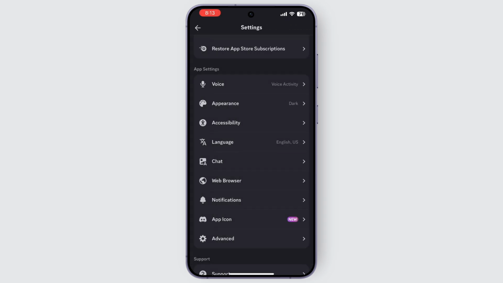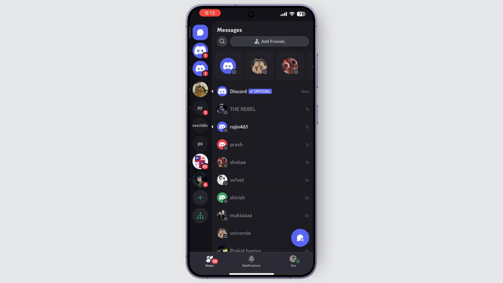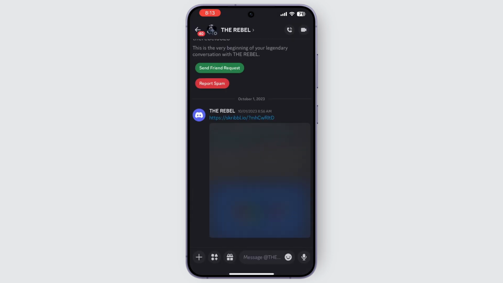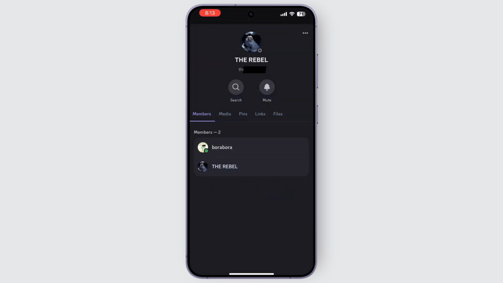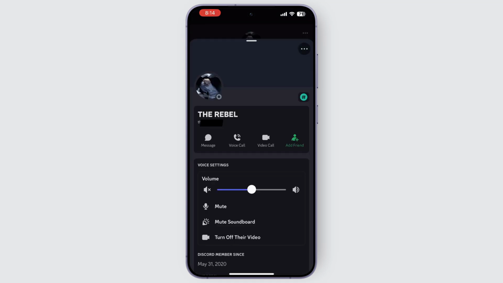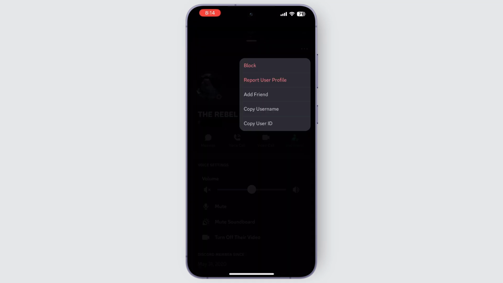After enabling developer mode, go back to your messages and find the specific profile you want the ID for. For example, let's say you want the ID for a user named the Rebel. Tap on their profile to open it. Once the profile is open, look at the top right corner for the three dots icon. Tap on it and you will now see the option to copy user ID.